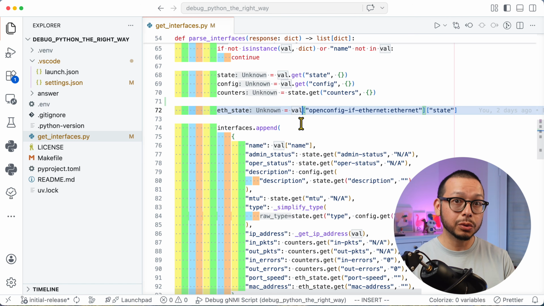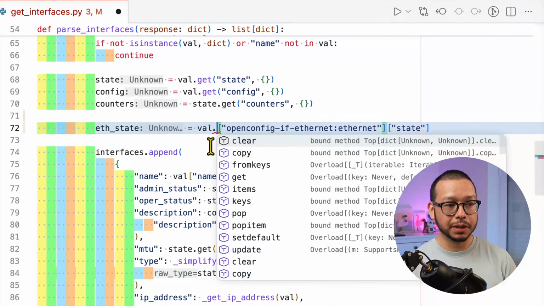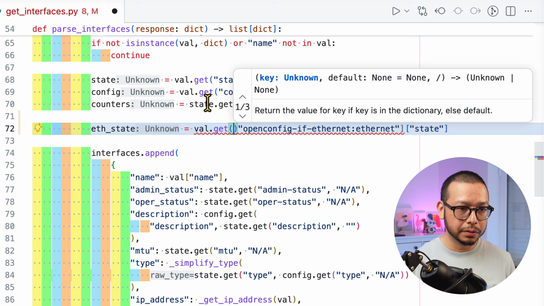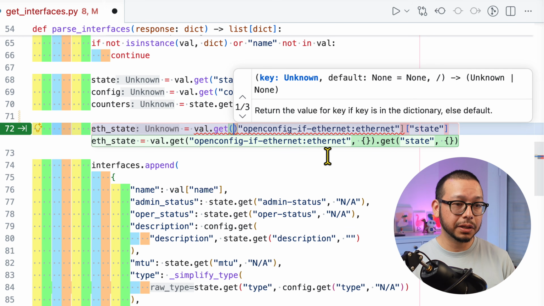So what we should do instead is to use the get method. So in my case, I need to type get, replace for the brackets, and we can see Copilot is already helping us. And this is a good opportunity just to inspect what it's proposing.